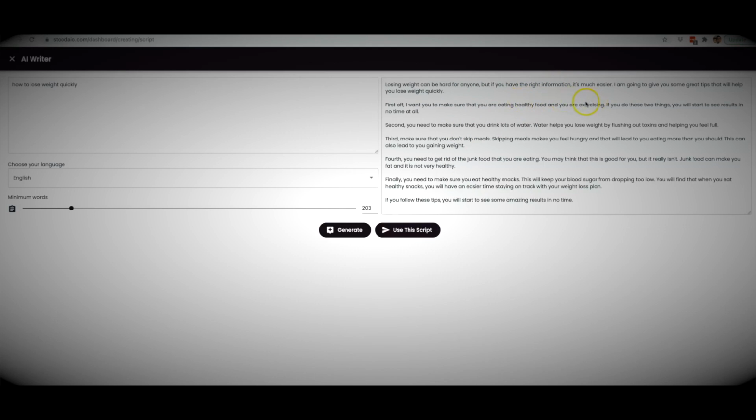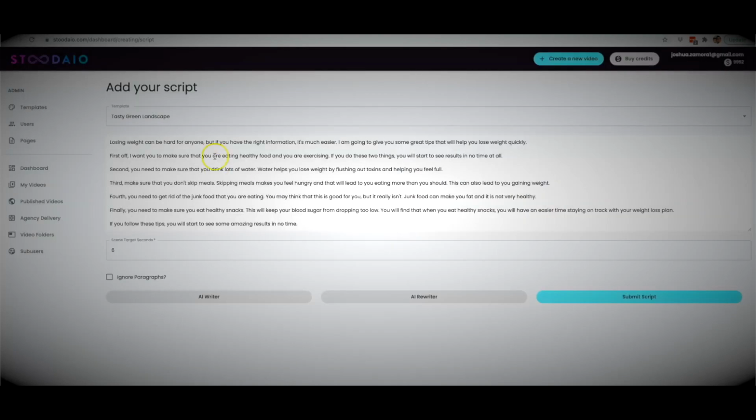Okay, a lot of people do that, and then there's multiple things within these two things that you can do to lose weight. So I'm just gonna go ahead and stop reading there and use this script. What's going to happen is it's going to bring it back to the script section, and from here I can add to it, I can edit it, I can add a call to action, whatever it may be. I can continue to edit this script. If I want to use it just as is, then I'll hit submit script.